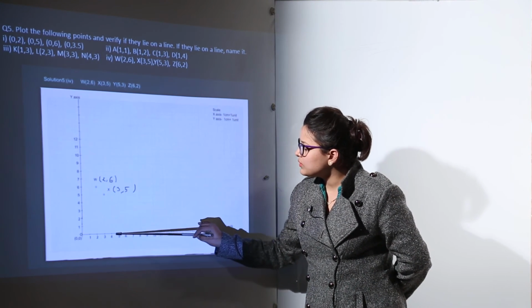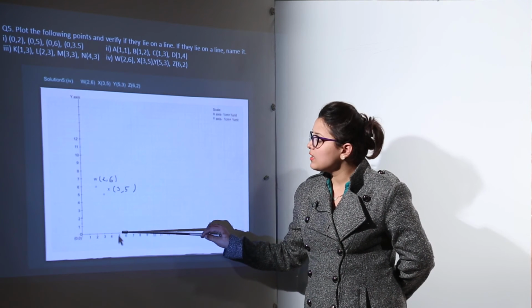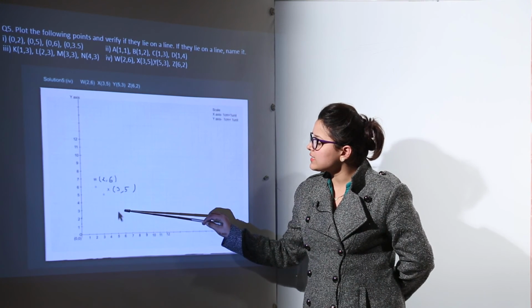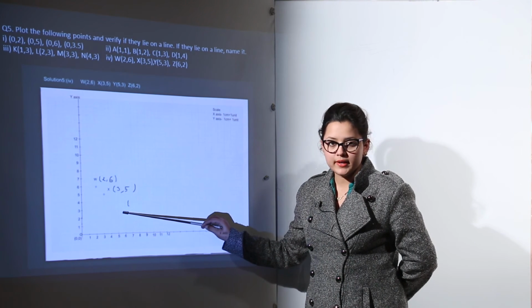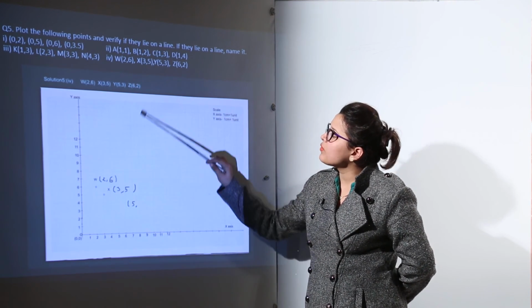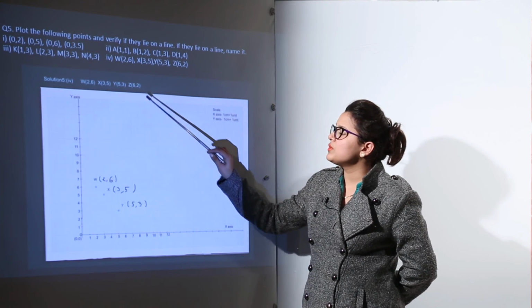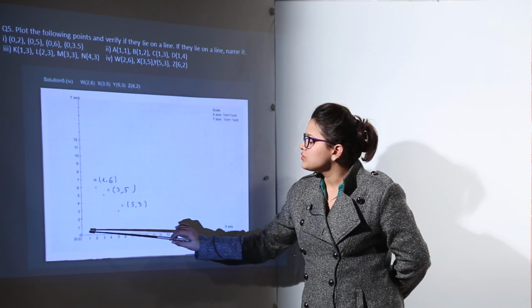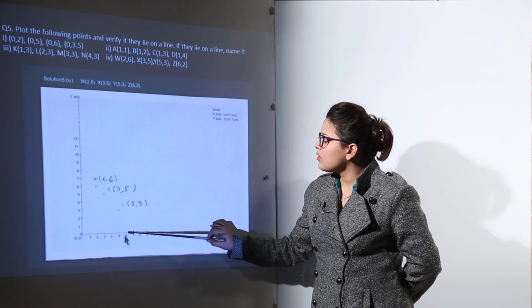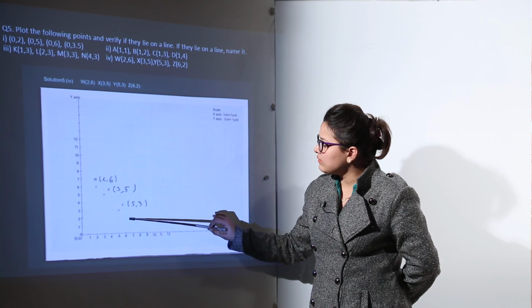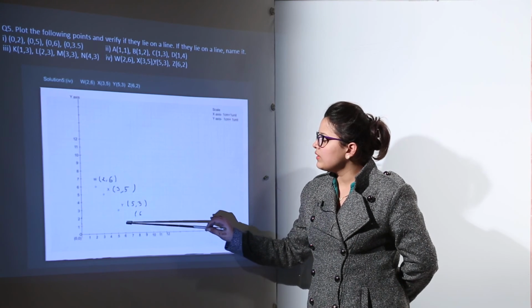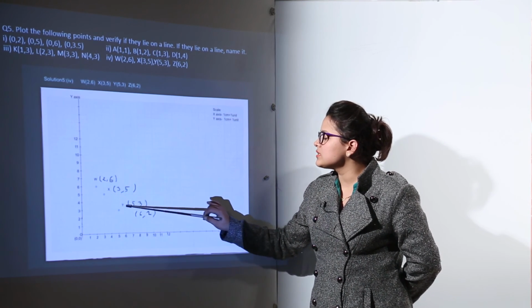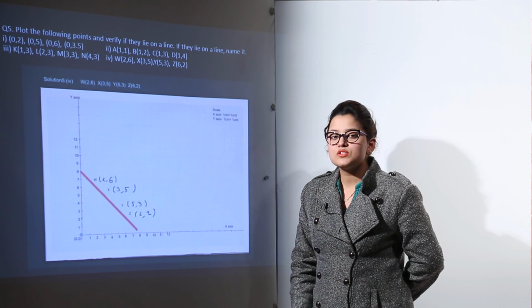Next is point Y, which is (5, 3). So you move up to the 5 on x axis, move up to the 3 on y axis, and you get the point (5, 3) named Y. Last point on the list is Z, which is (6, 2). So you move 6 on the x axis and 2 on the y axis to get (6, 2), name it as Z. Now when you join all these points together, you will get a straight line.